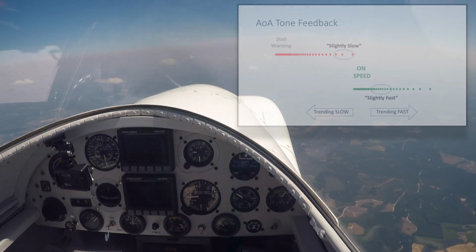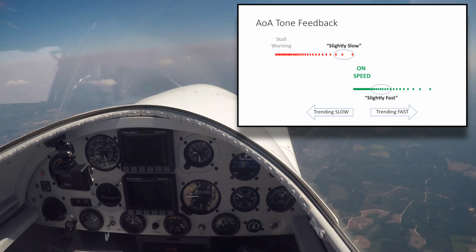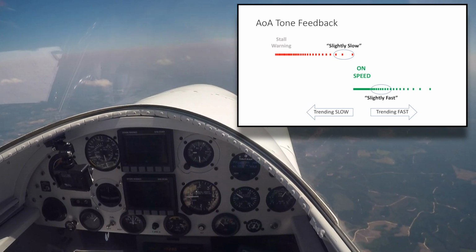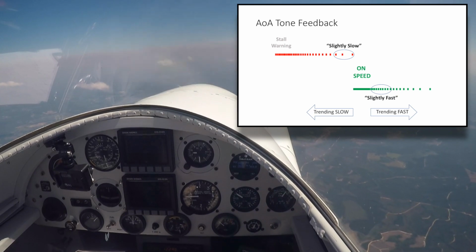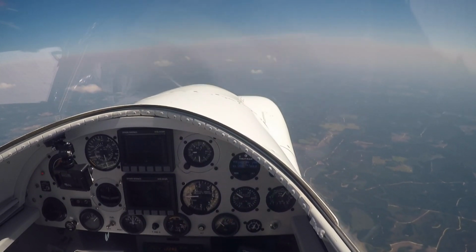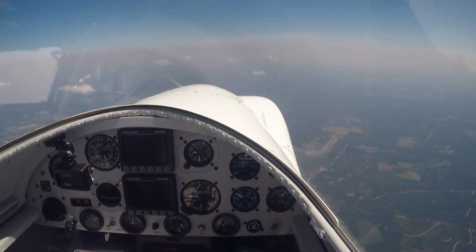Now this simple logic lets us use AOA feedback to help control our pitch. Easy to make small pitch inputs to adjust the AOA between on-speed, slightly fast, or slightly slow to optimize performance. And it also allows me to hear any performance trends. So relax, strap into a comfortable chair, and let's explore on-speed maneuvering.